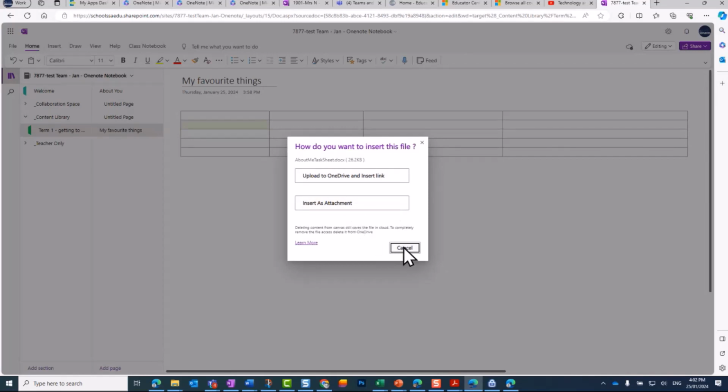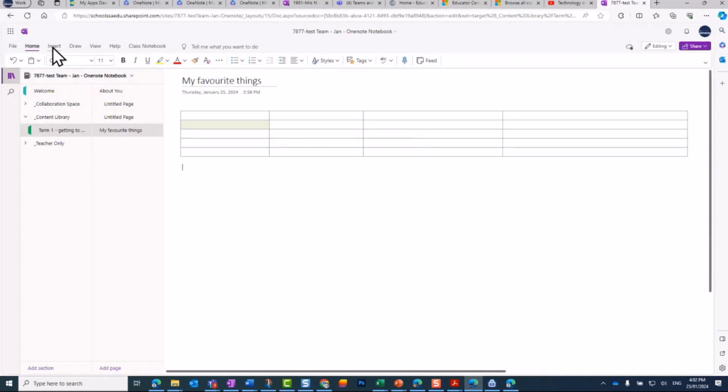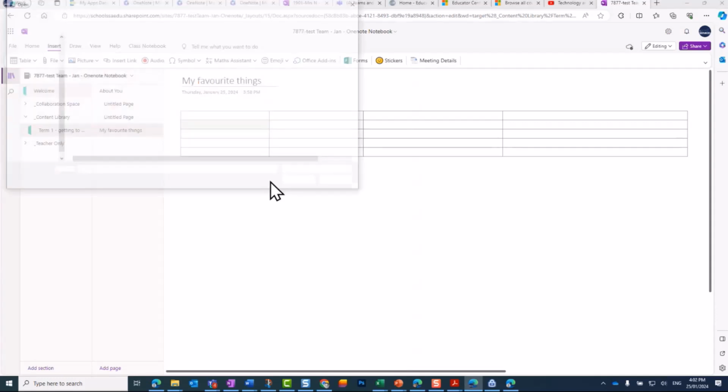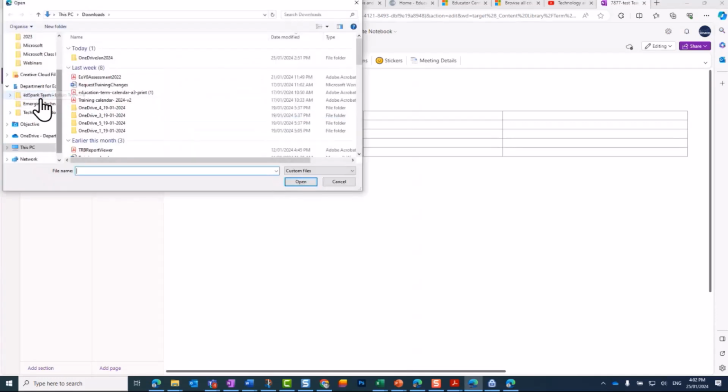Except this is not behaving how I thought it would because I'm doing it on the web. So let's cancel that. You should get one that pops up if you're using the desktop app that says, do you want to insert it as a file printout? I'm going to go in and do it this way instead though. So the insert tab up the top, file here, and insert file printout here. And let's see if we can get to that.